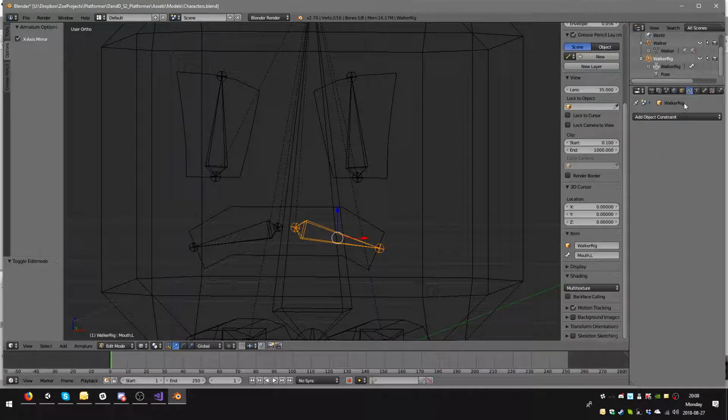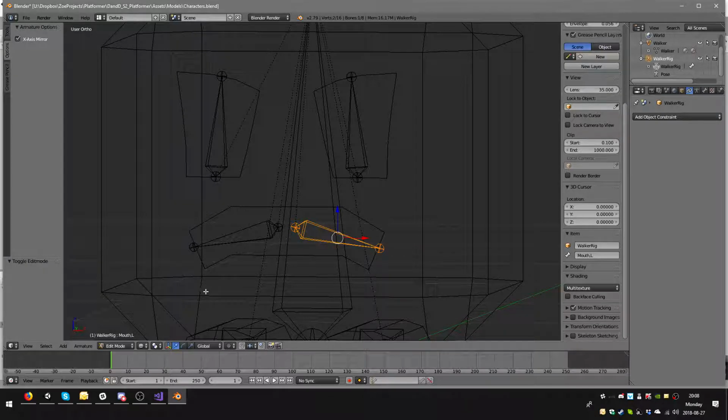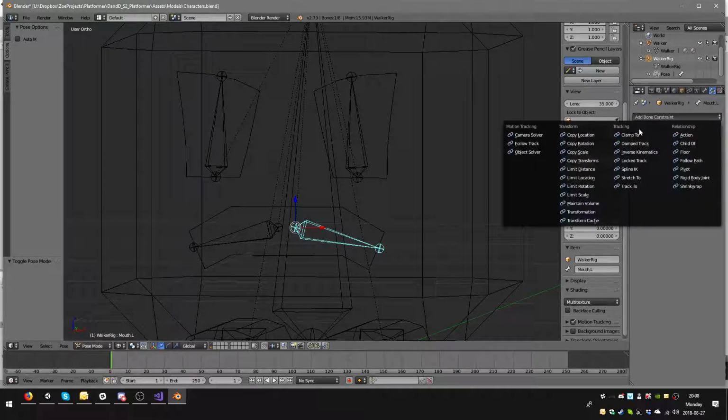Maybe this one? Yes. Object constraints. Copy location, and so on. Let's go to pose mode and see. Go to the bone constraints tab. There we go. Bone constraints. Finally, I couldn't remember how. So what we want here is limit distance, I think. Or clamp to.